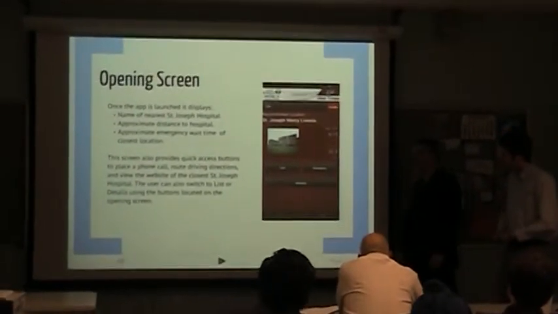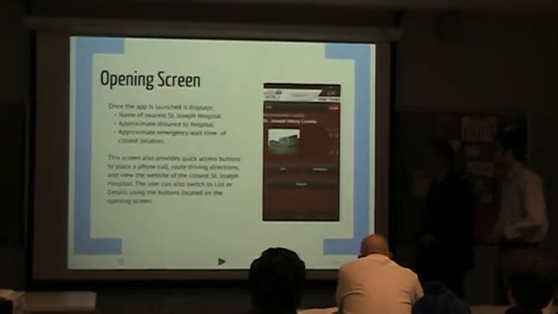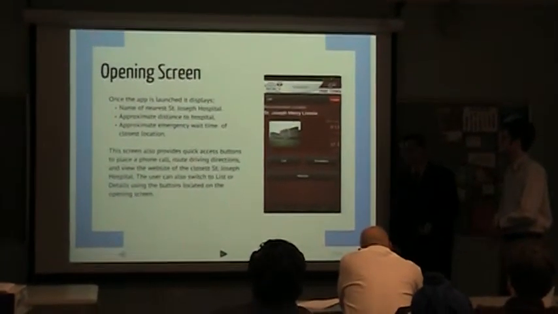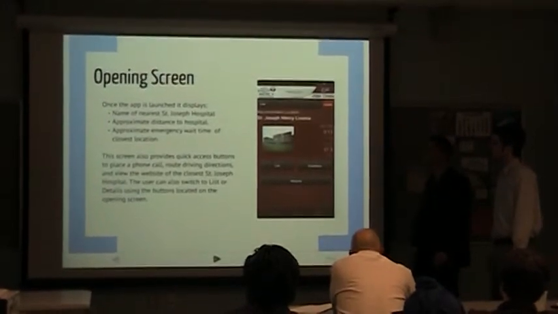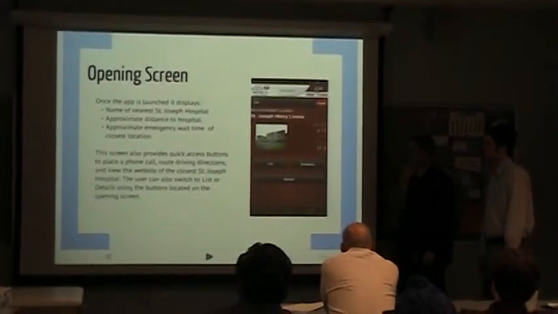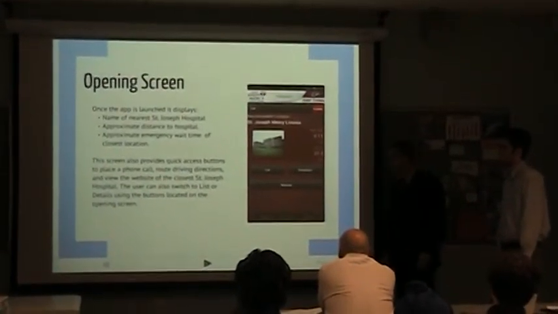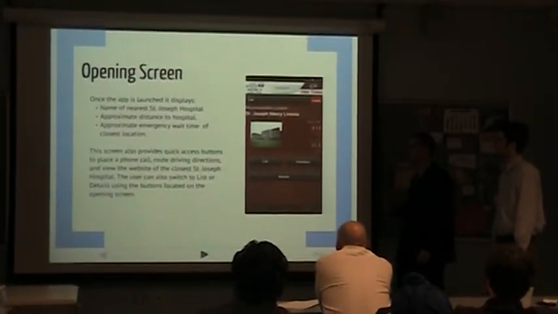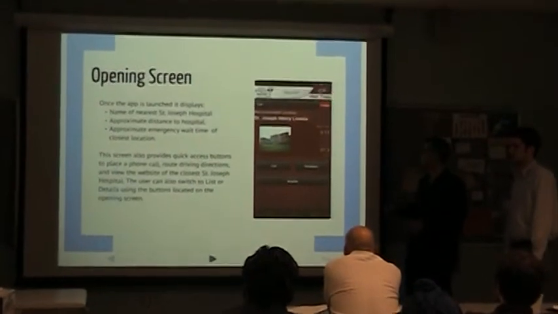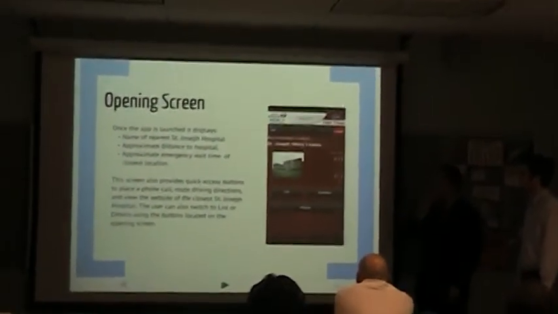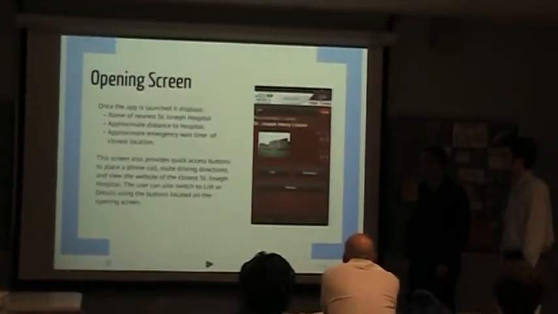Alright, so now we're going to go through just a little bit of what the app looks like. Like I said, when you first launch the application, it takes you right to the recommended location based on the drive time and the expected wait time. Here you have a little thumbnail so you can see what the hospital looks like. You got the call, directions, and website buttons right there in the middle, real big, easy to get to. And up there you got the navigation. You can click on the list button, which takes you to the next screen.